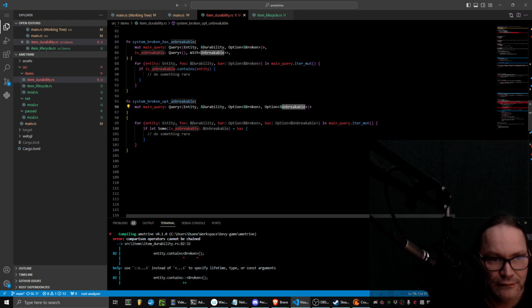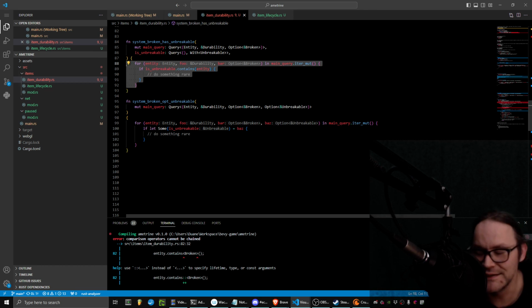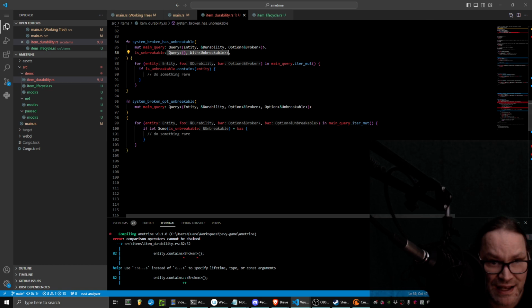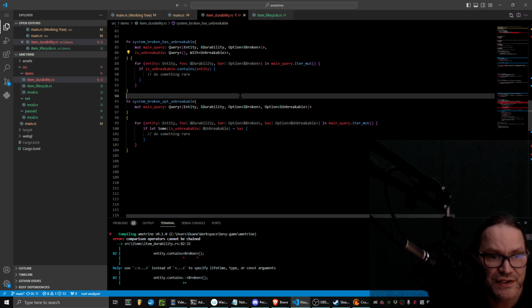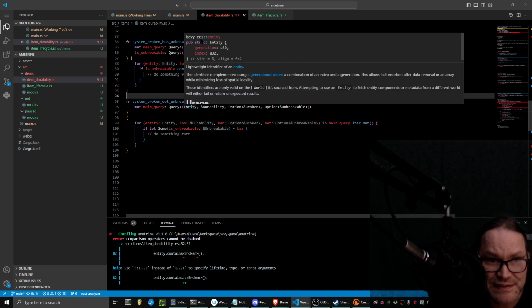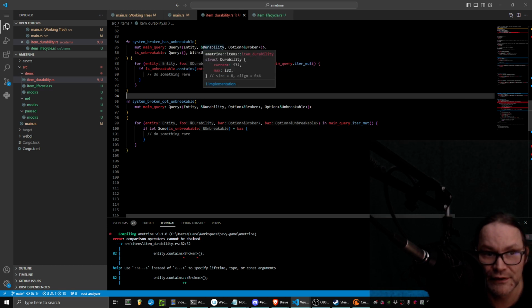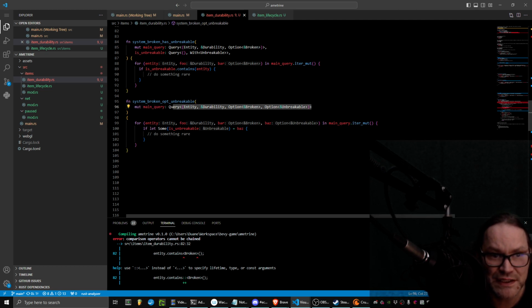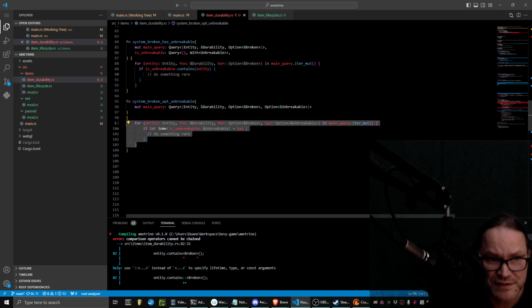But I gotta say, this is not something that came to mind because this is not something that you often think about. Querying the void and trying to get only items that are unbreakable versus give me all entities that have durability and optionally may be broken. And as you can see, these are effectively the same queries. I can do the same kind of logic in both of these.